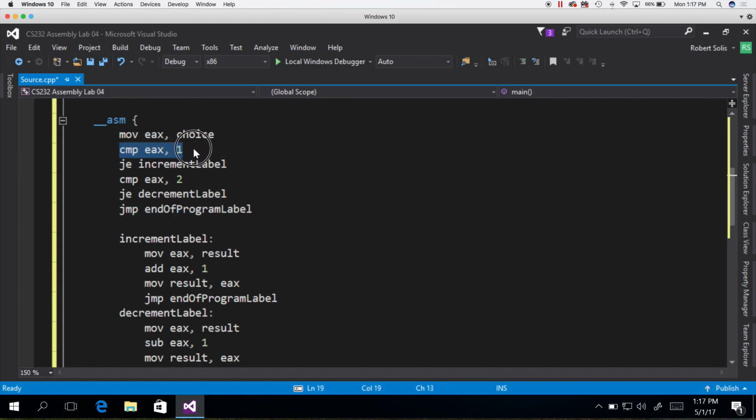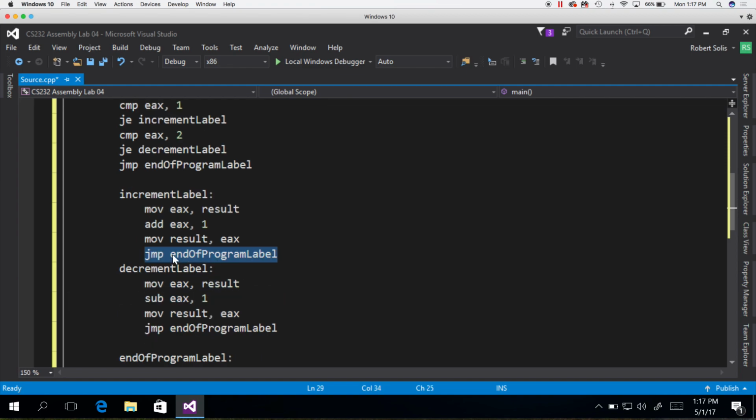If the number is 1, I'm going to jump if equal to increment label, which means I go from here to here. I take the number that was entered by the user, I increment it by 1, and now that new value, I put it right back into result, and now I jump to the end of the label, because if I didn't have this, it would execute this. We don't want that, so I got to jump out of this, right, so that it doesn't execute that code.